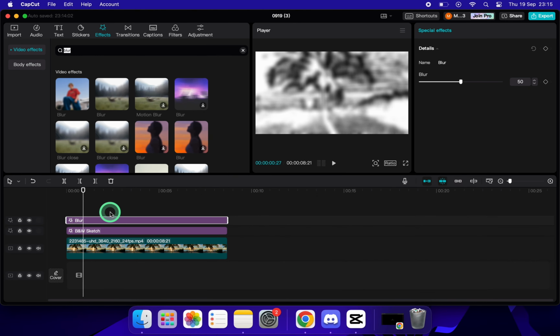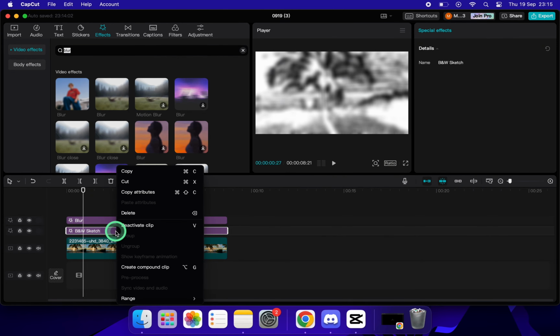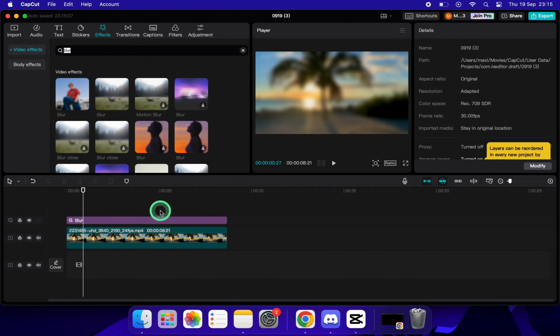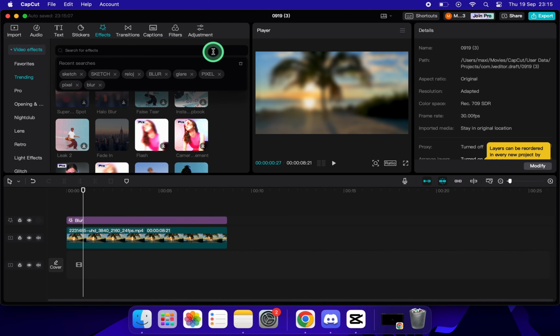Now, we eliminate the sketch effect. We look for the neon effect and we take it to the timeline.